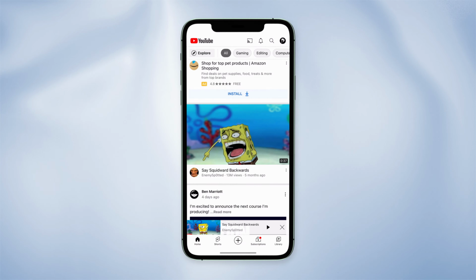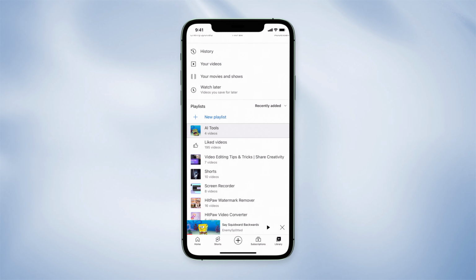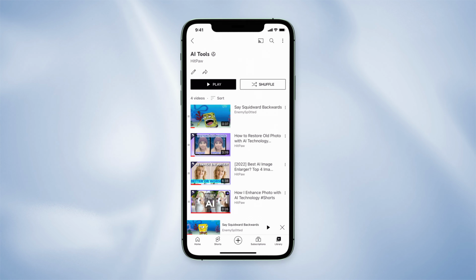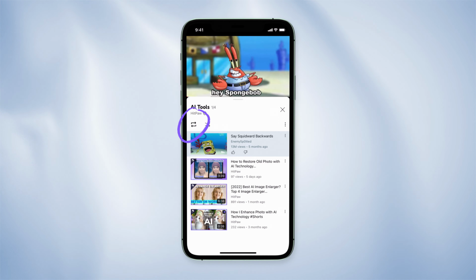After that, go back to the main menu and find the library. Select the playlist we add and play the video. Now tap this little loop icon. The videos in the playlist will keep playing.